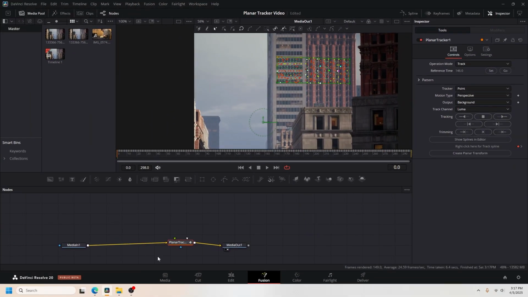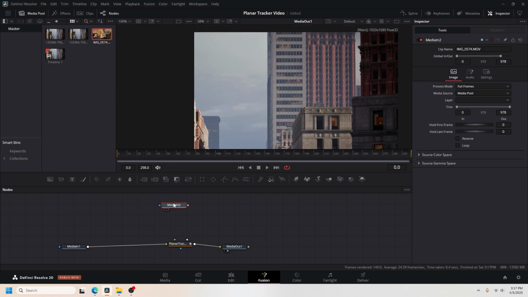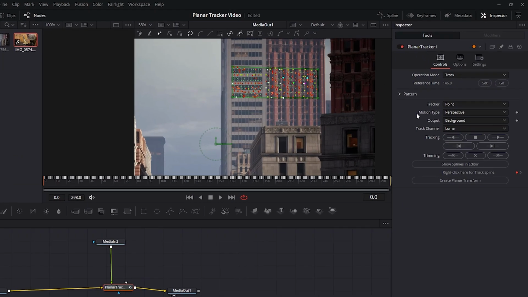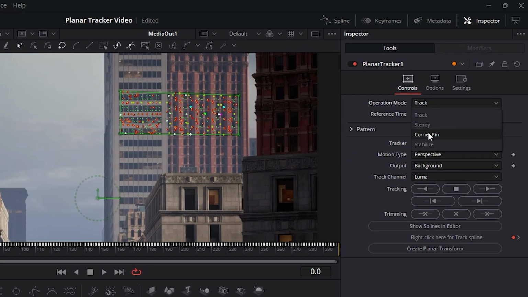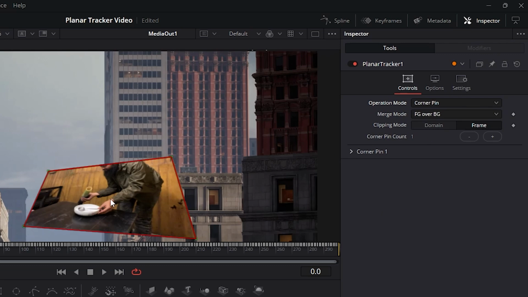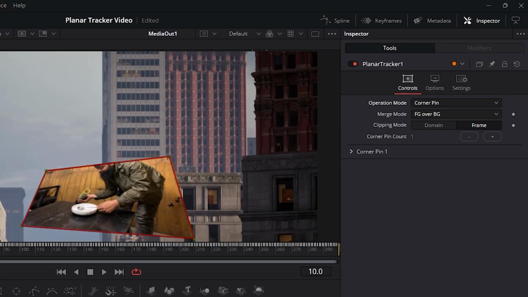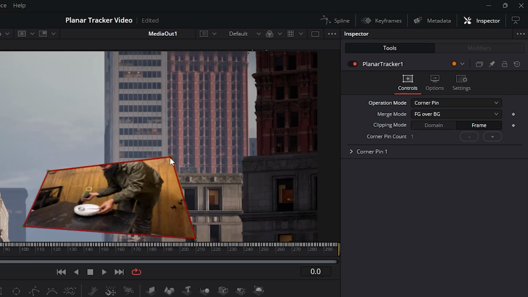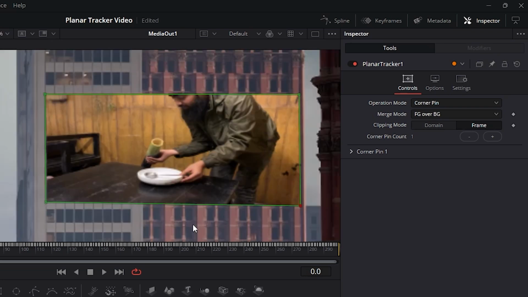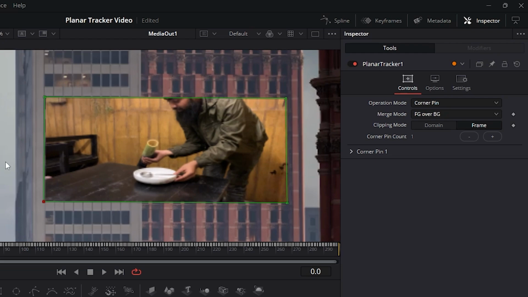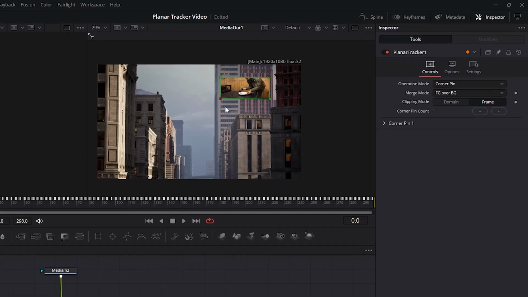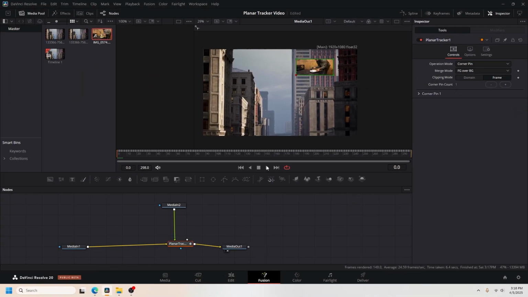and now drag and drop the clip that you want to set on the plane. Go to the planar tracker, from track select corner pin. You'll see the clip is kind of messed up, so corner pin it accurately on the surface that we tracked. And let's see the clip.